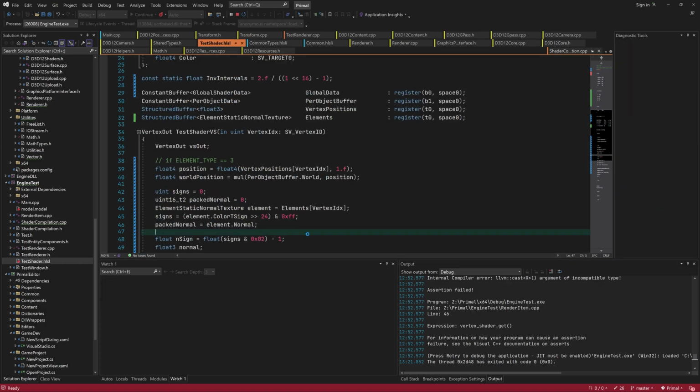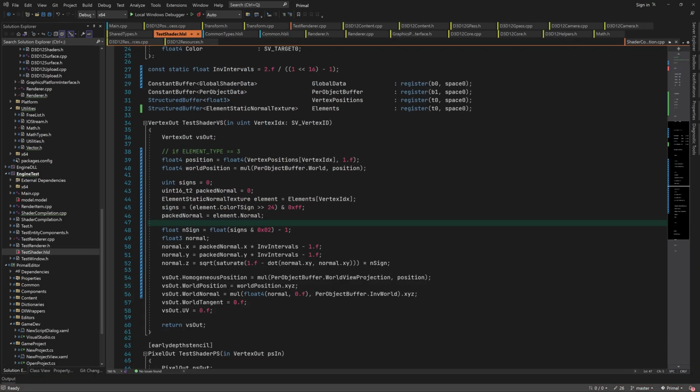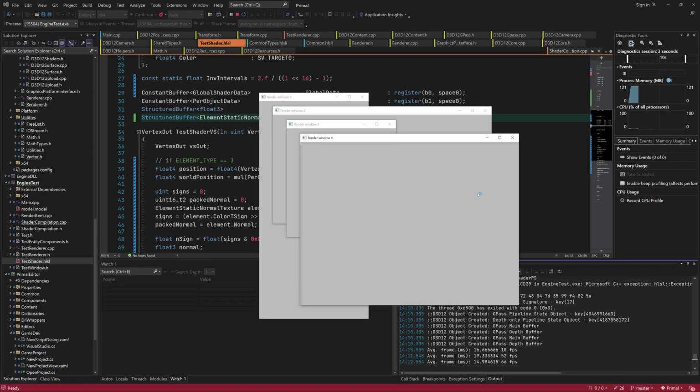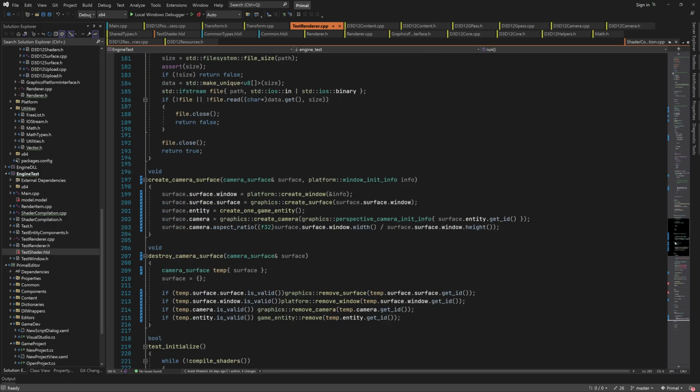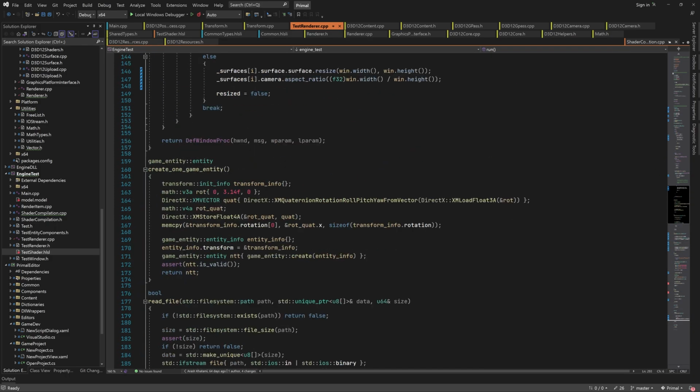Let me have a look at the shader then. Okay, found it. I was using the same register for both vertex position and element buffers. I wish the shader compiler would give a more useful error message in this case. Okay, now we can run the application, but I don't see anything.